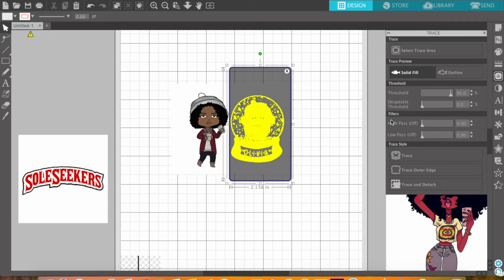I want to say that on the older version of Silhouette, I believe that one of these filters down here, either high pass or low pass, is defaulted and selected. What I've learned through other tutorials on YouTube is to deselect whichever one is defaulted and really just focus on threshold, because when you use either a high pass filter or low pass filter, it causes more distortion. So I'm happy with the amount of area that's shaded in here, and I'm literally going to just hit trace and detach.